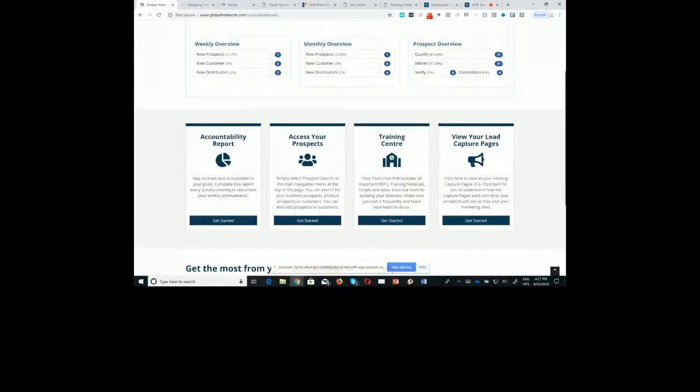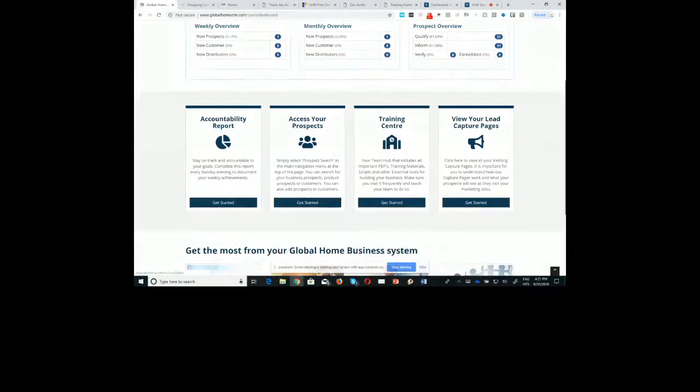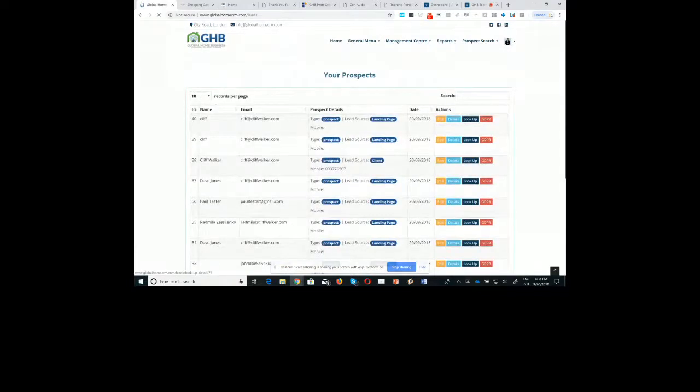Here we have the access your prospects. So if we click here, we will go in and we would see the prospect list. And this is really neat because this is all of your prospects. You can see at the top there, fairly average prospect really, I think, but you've got Cliff there.